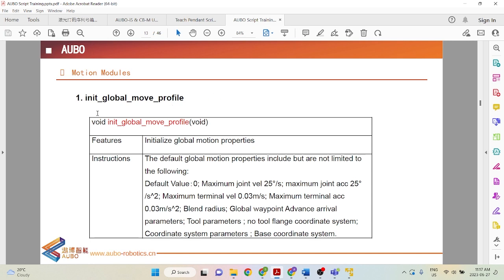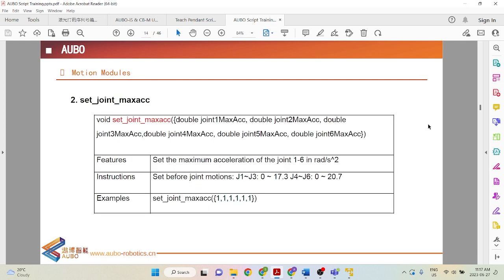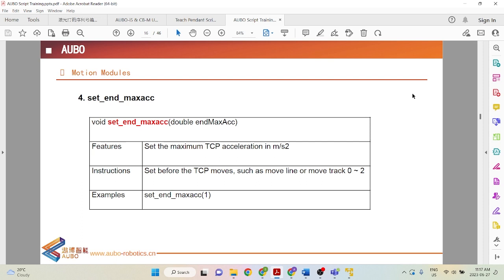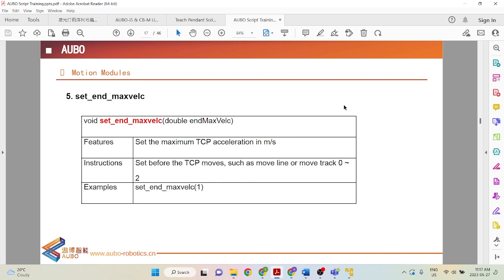Now, the first thing you need to know is this init global move profile. With this init global move profile, it initializes many different parameters and sets some defaults for your joint velocities, maximum joint accelerations, maximum terminal velocities and accelerations, and also some parameters such as your tool parameters. Now, let's just say you weren't happy with these default values. What you can go ahead and do is set these manually with set joint max acceleration, and you can provide the maximum value for each of the joints. Same goes for maximum velocity and your maximum acceleration for your tool end, which is just going to be one number, right? And your maximum velocity for your tool end as well.